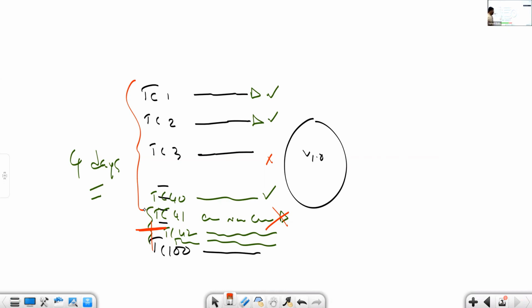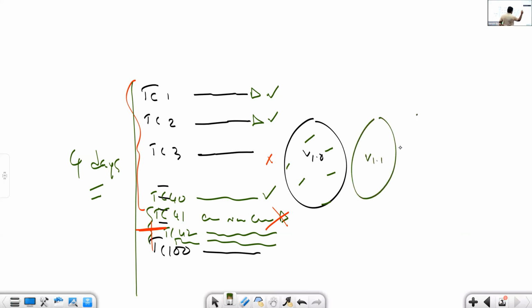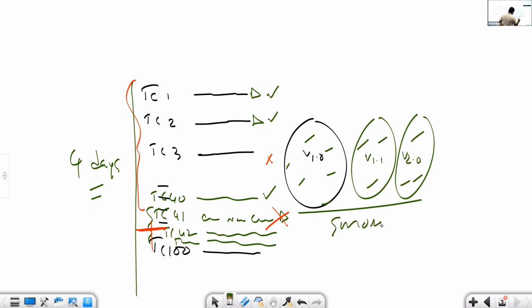This approach is called smoke testing. Have a small check, all major features are available or not. We are not going to test anything in depth. Have a small check, all basic features are available so that I can execute these test cases. That approach is called smoke testing. In the beginning versions, version 1.0, version 1.1, version 2.0, if I have a small check whether they are in a testable condition or not, then it is called smoke testing.